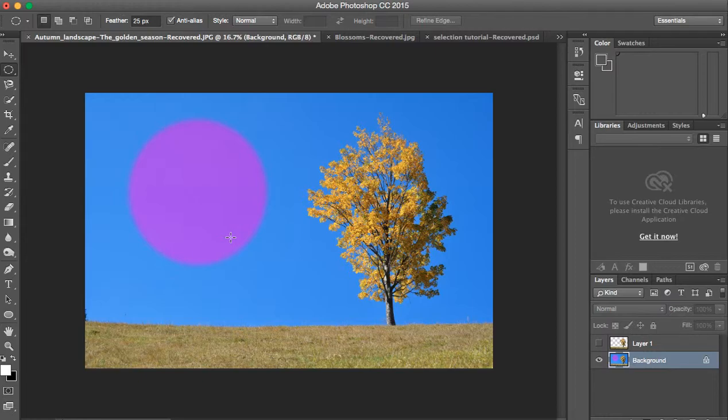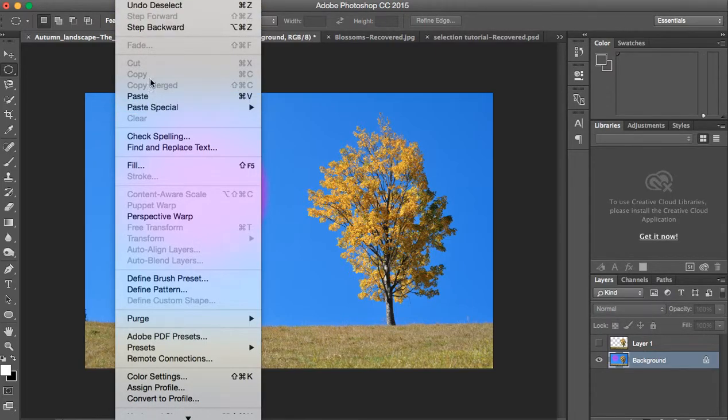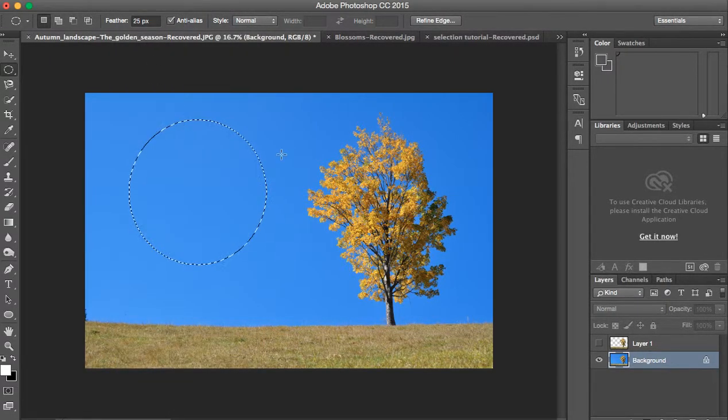You will not get a perfect selection the first time that you attempt to select an area of your image. I'm going to go undo. Okay, there we go. So you do have to try different things, and you will have to use additional tools as well. You can't just use one selection tool and then call it a day.